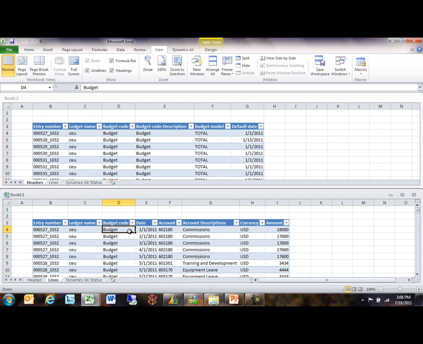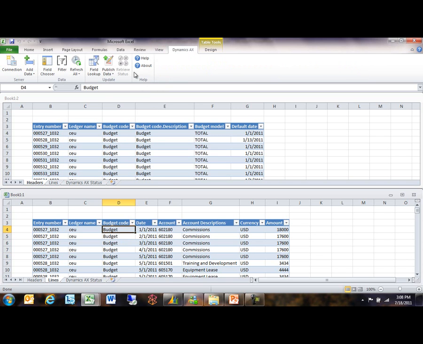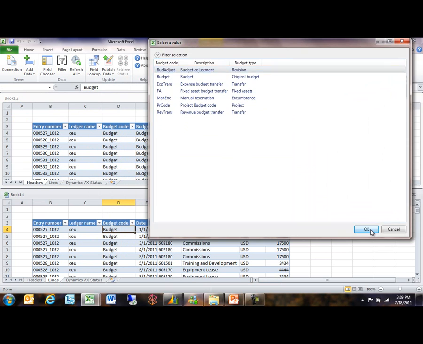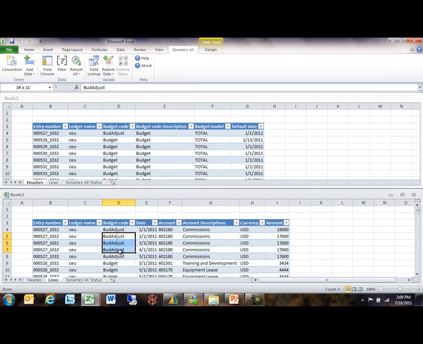So if we look at this header field here, I'll just make some changes here for illustration. If I were going to change the budget code for this, let's say I were going to change it from being budget to an adjustment. When I say OK here, you'll see that that same change is cascaded throughout both the header and all of the lines. So likewise, if I copy this value and I paste it here, you see that these are updated down here.